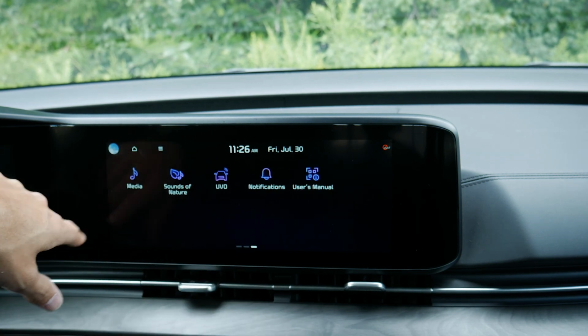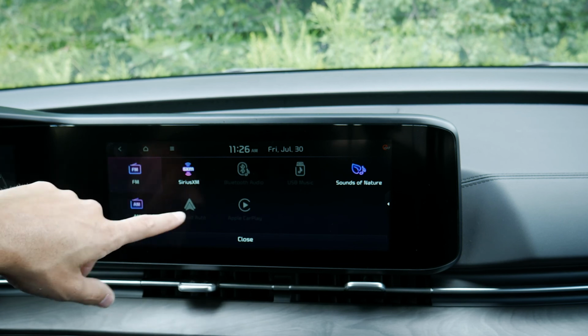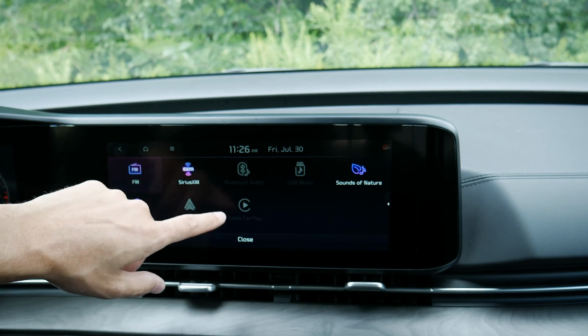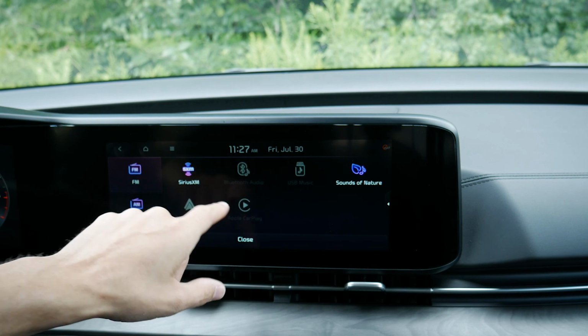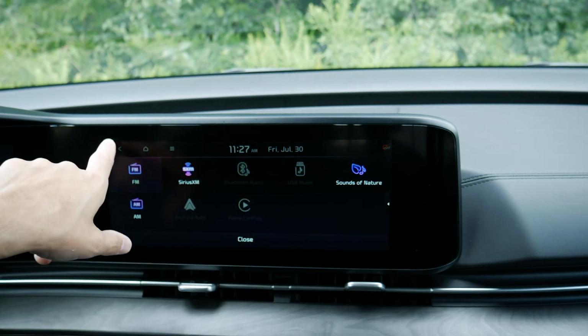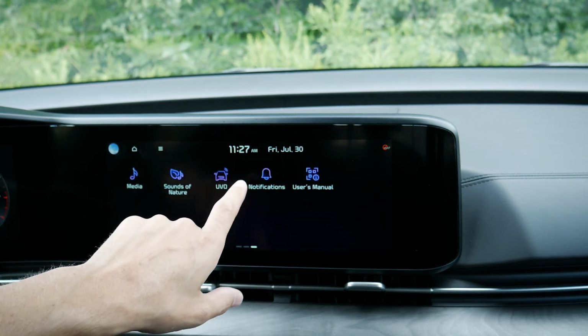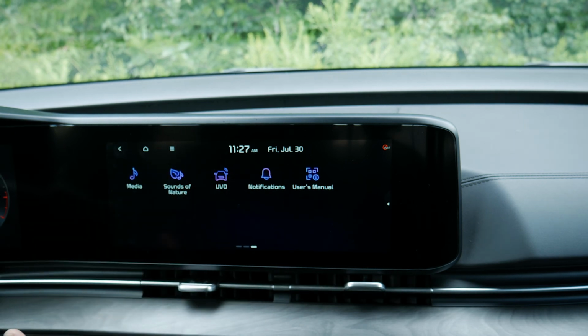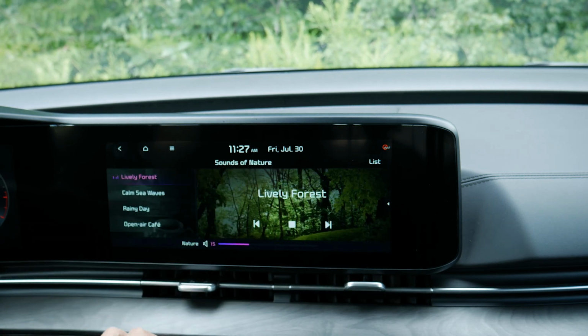Moving across, we've got our basic media setup, which we can go between AM, FM, Sirius XM. We have Android Auto, Apple CarPlay. If we had a USB stick with MP3s, that would show up as an option there as well. All right, we've got our sounds of nature, which essentially is just ambient sound, but listen to this.